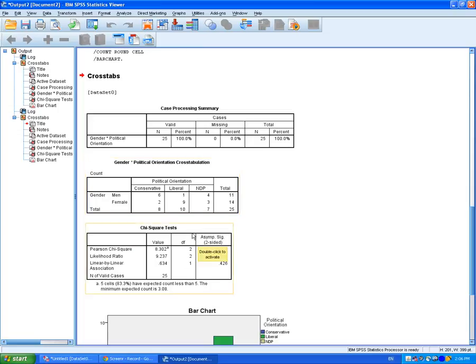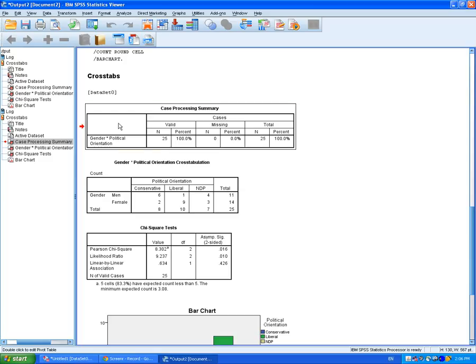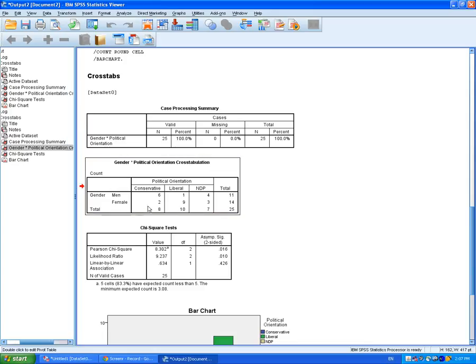Okay, what we have here are 3 different tables. Now, the first one here describes the exact population, so we have 25 people who were surveyed, and 100% of them were valid. The second table kind of distinguishes men and women and their political orientation. And what we can clearly see here is that there does seem to be a difference.